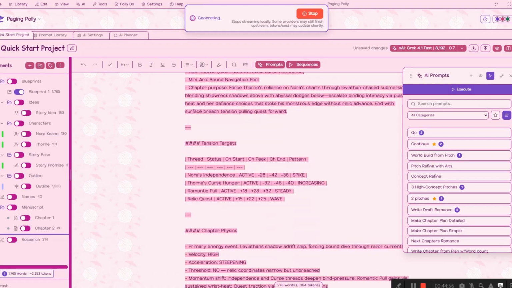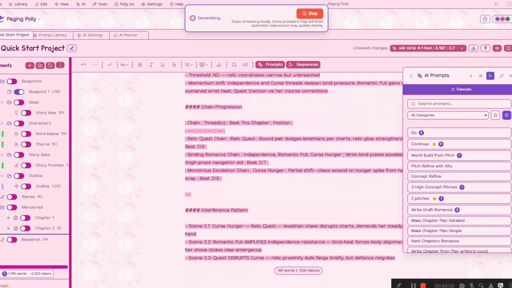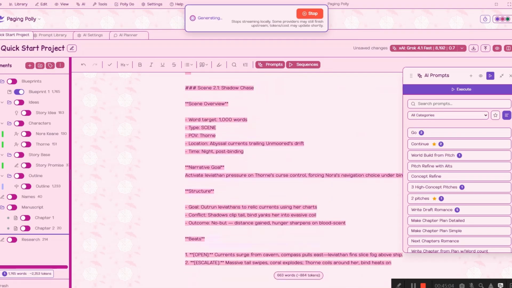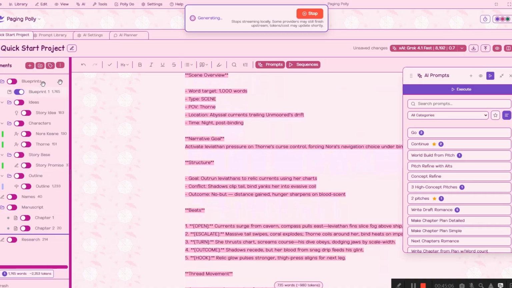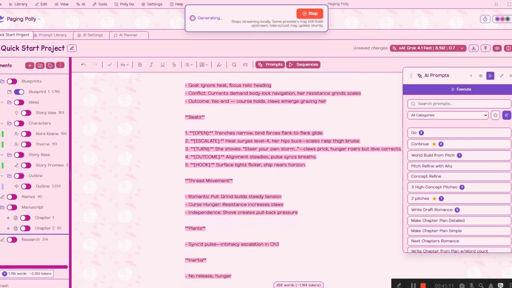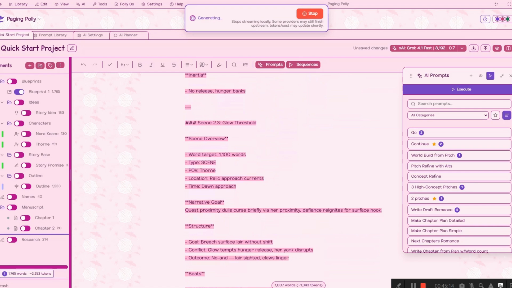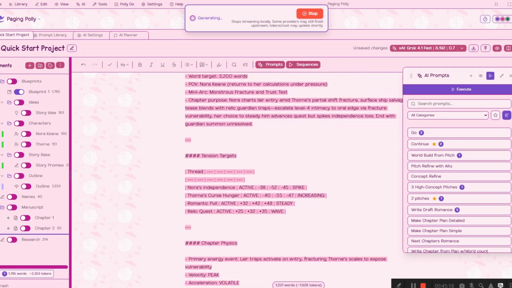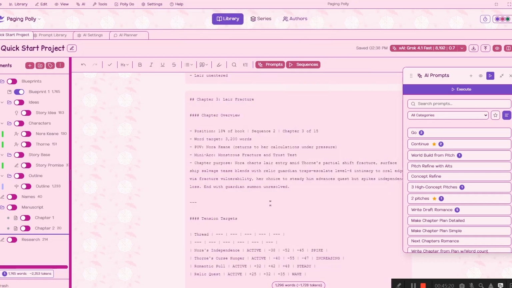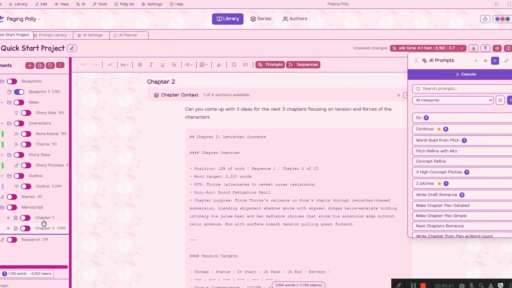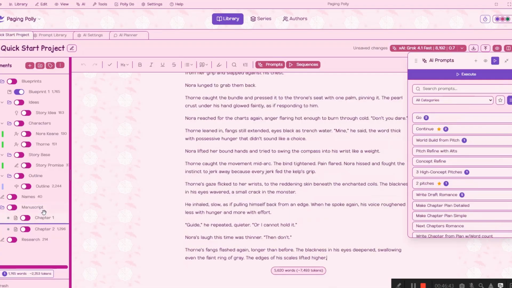So now we've got chapter 2, some ideas. Oh, and it's actually writing it even in the proper way. That's interesting, because we have the outline, so it knows what the chapter outlines look like, and it's trying to replicate that here. To be fair, I didn't ask it to not plan those chapters. I just asked it for ideas, and so it's just going to go. So I'm going to stop and approve. This is how you can get really quick ideas and really quickly start drafting in Paging Poly.